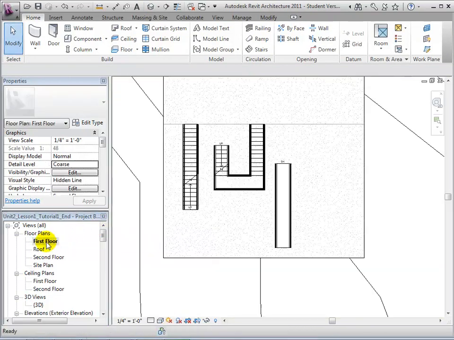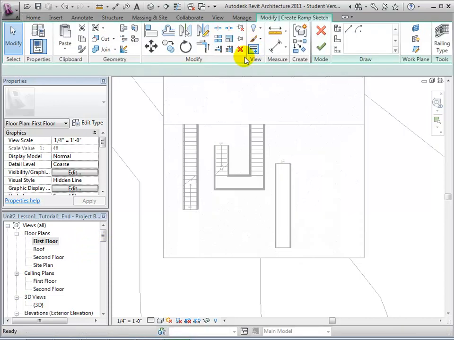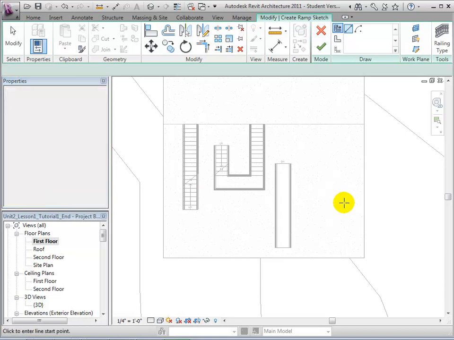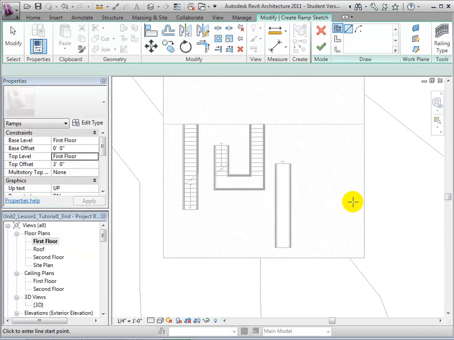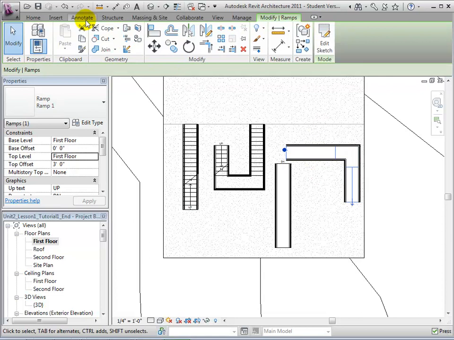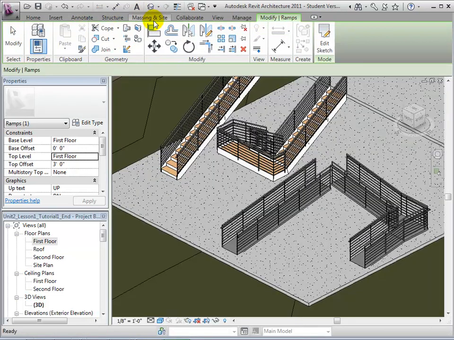As with stairs, ramps can be made into L and U shapes. Open the Ramp tool and set the desired properties. Let's now sketch the first run line. Next, we will sketch our second run line perpendicular to the first. Revit will automatically connect these run lines, and clicking the check mark completes our ramp. In 3D view, we can see our newly created ramp.